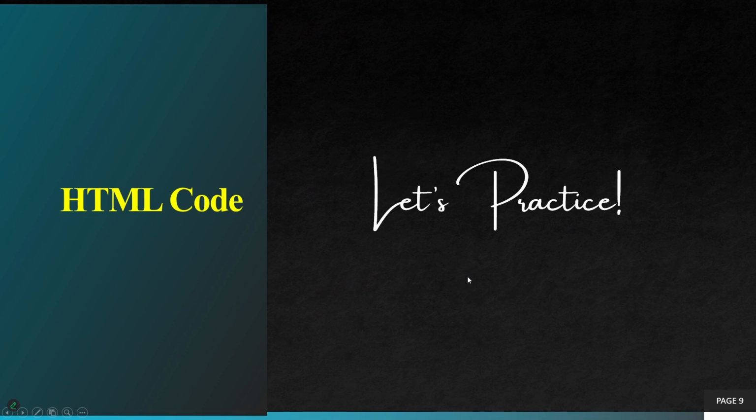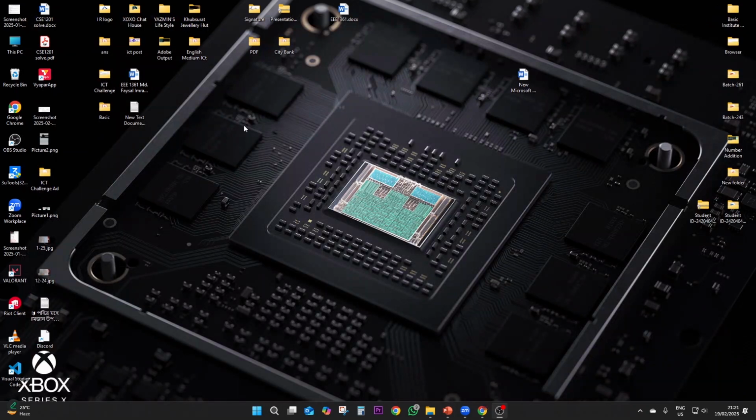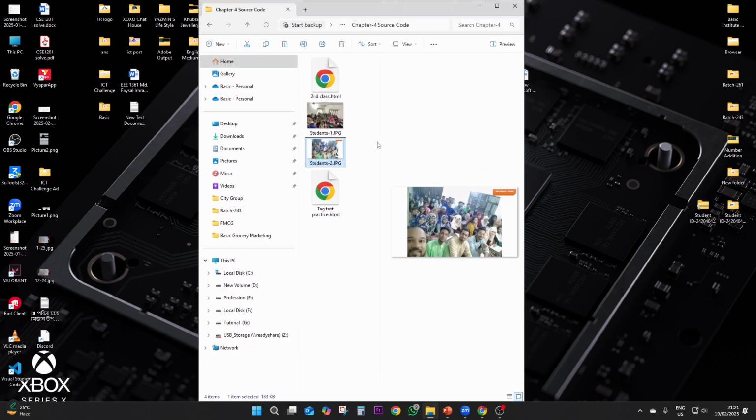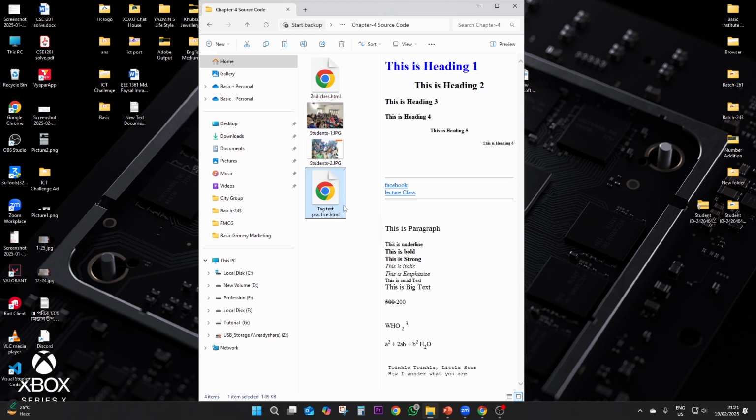Now we have to practice our HTML code. So let's move on. Here we have the second class, HTML source code and tag text practice. This is our last class lecture, you know.